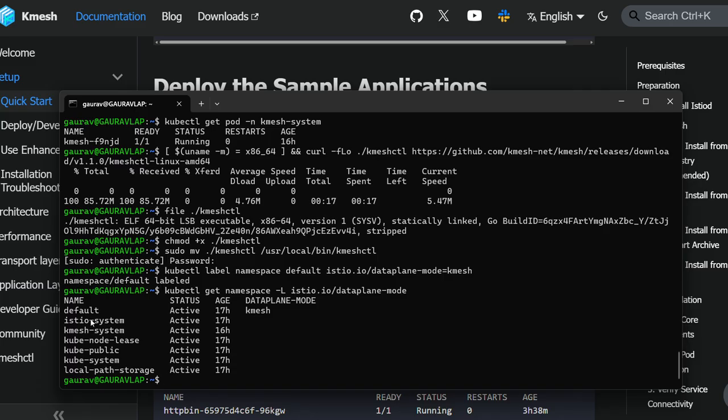Cool. Now we can see Kmesh right next to default. From this point on, any pod we deploy in this namespace gets automatically picked up by eBPF programs. There is no sidecar container injected, and nothing needs to be restarted. That label alone is doing all the work. Now let's deploy our first app.